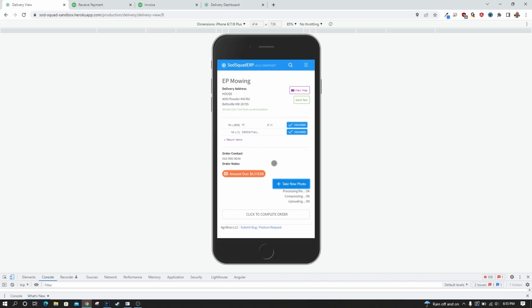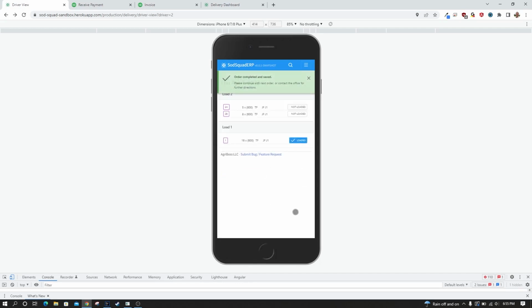We have our drivers take a picture of the sod on the ground instead of actually getting a signature. We found that actually works better and is quicker, and the customer doesn't have to be there. And that attaches it to the order. And then he would just click complete, and it would bring him back to the screen, and he would continue with his other deliveries.